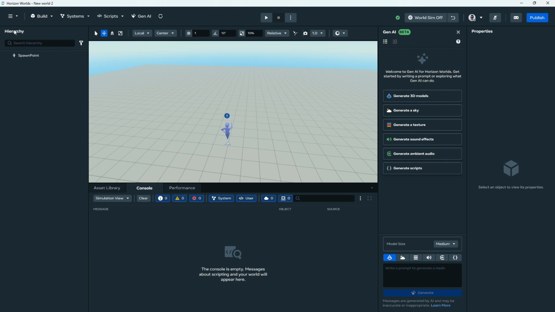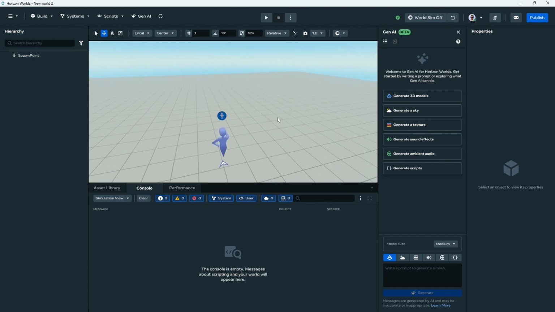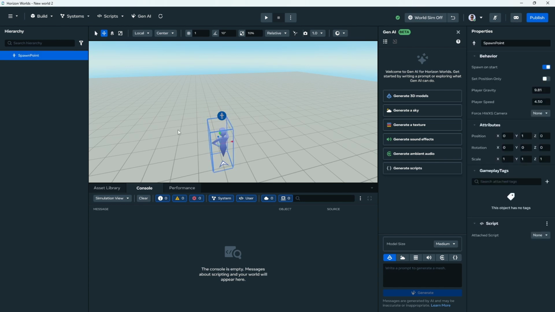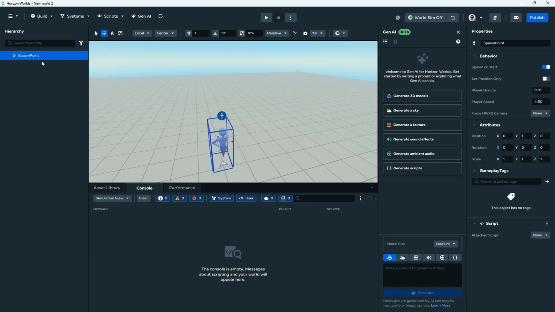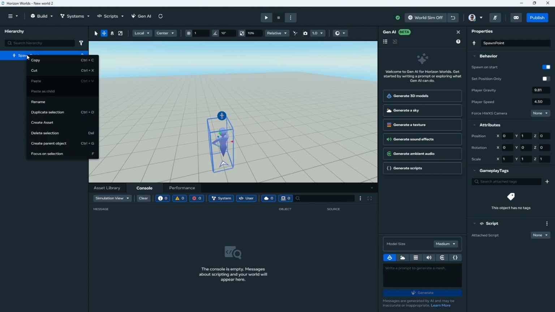So the hierarchy panel shows us all of the objects and gizmos we have in our game. In this example, when we spawn in, we automatically get a spawn point. If we select it, left click on it, we can see it's selected in the hierarchy panel too. Over here, we have the ability to lock it. If we lock it, we won't be able to move it again. This is useful if you have a lot of objects in your scene. Let's unlock it. You could also rename it if you right click and press rename.